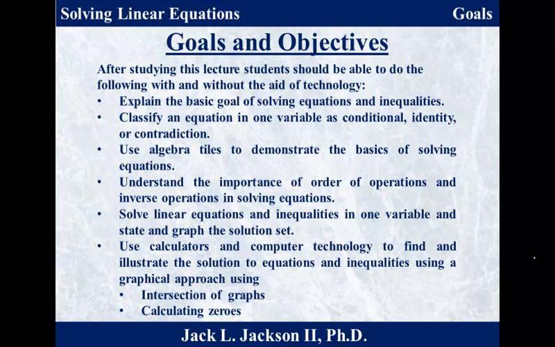Understand the importance of the order of operations and inverse operations in solving equations, and know what steps we have to do in what order to solve the equation. And of course, solve some linear equations. We'll get to inequalities later in one variable, and state and graph the solution set. And use calculators and computer technology also. Not only can you solve them by hand, but also you can use calculator and computer technology to use the intersection of graphs method and the calculating zeros method.